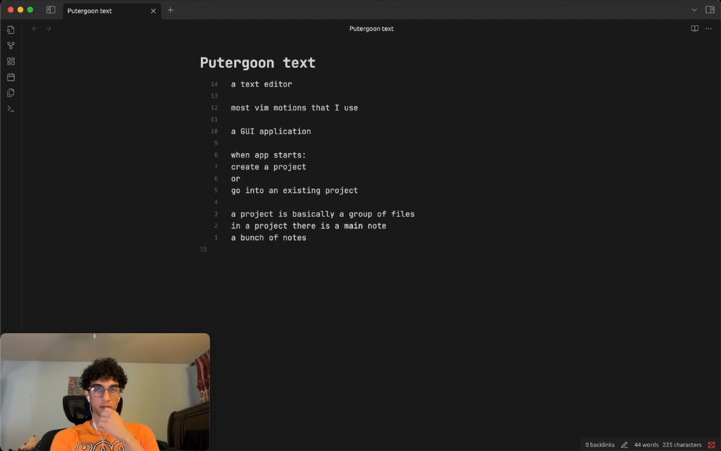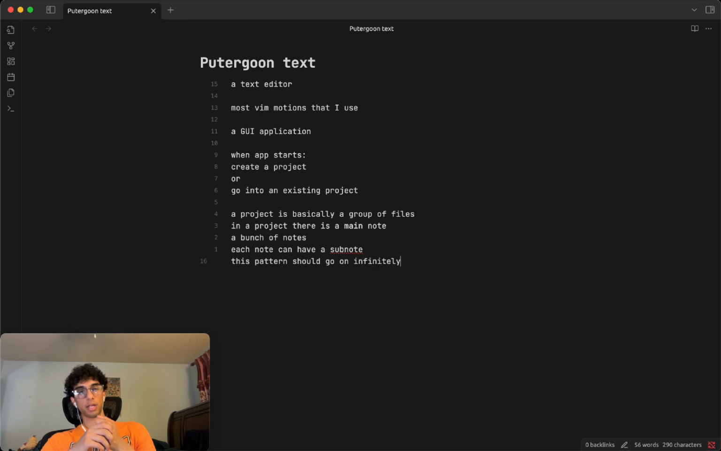So it's a main note, a bunch of notes, and each note can have a sub note, and this pattern should go on infinitely. So a subnote can have a subnote, that can have a subnote, that can have a subnote, blah blah blah, right? And okay, what else do I want? I want Vim navigation throughout the application.